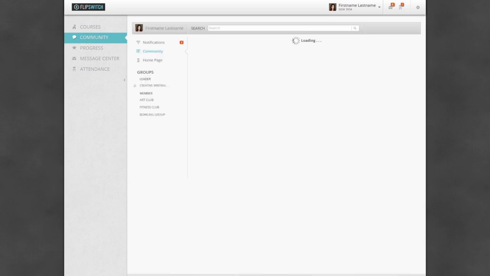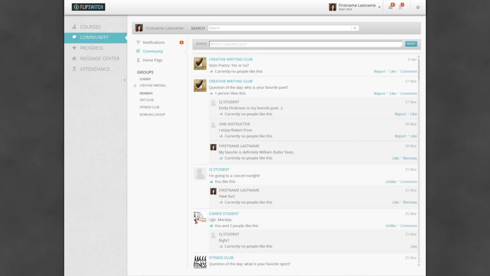When you enter the community for the first time, a page with terms and conditions will appear. You can choose to print this by clicking the Print button. To continue along, scroll down and click the I Agree button.